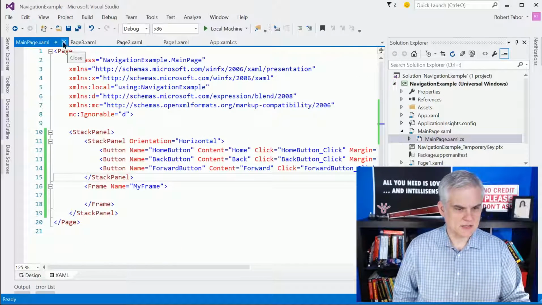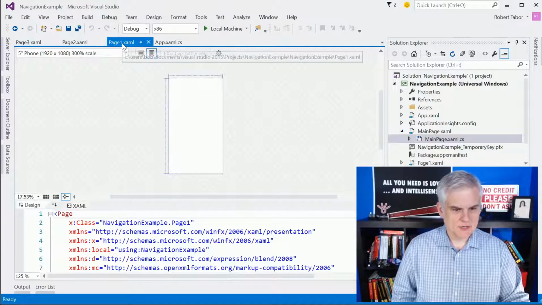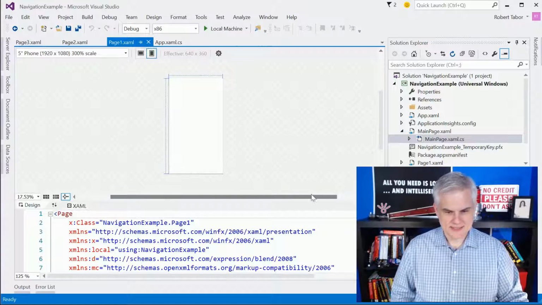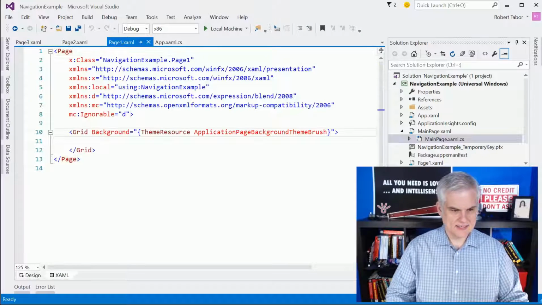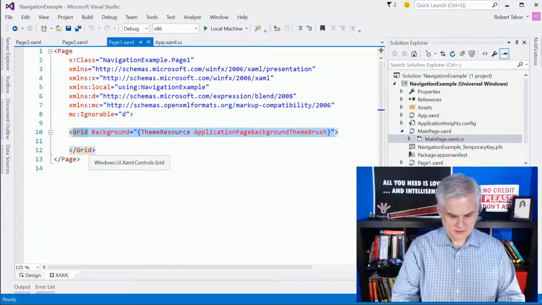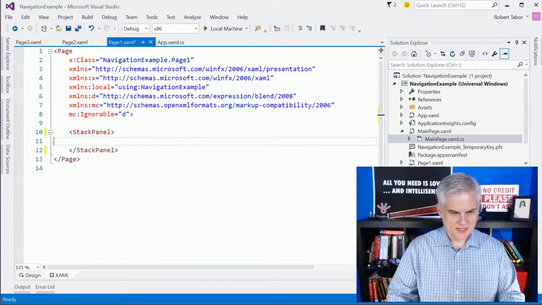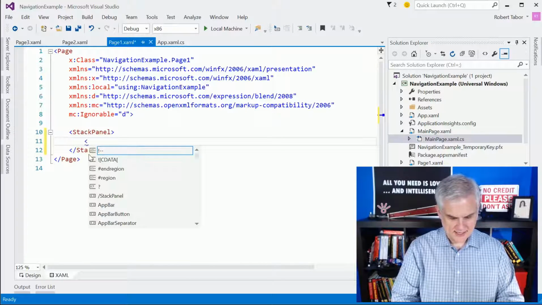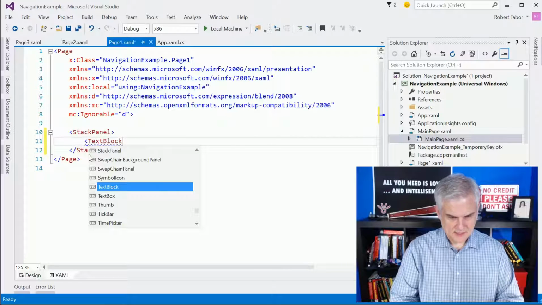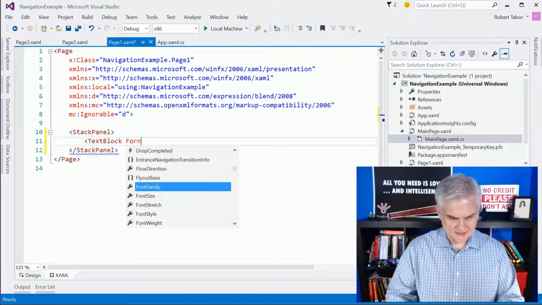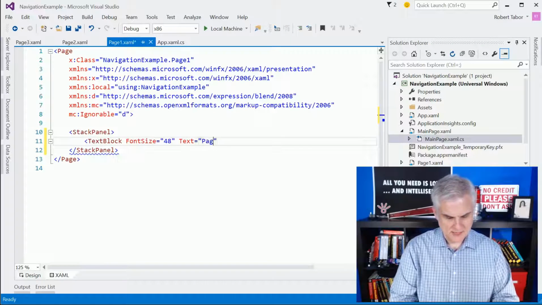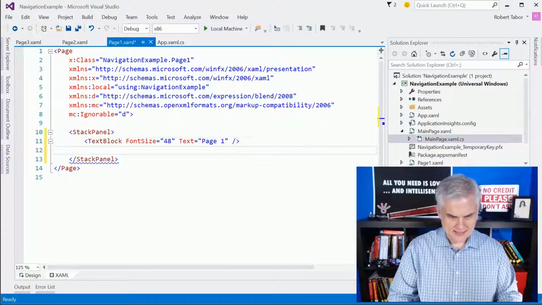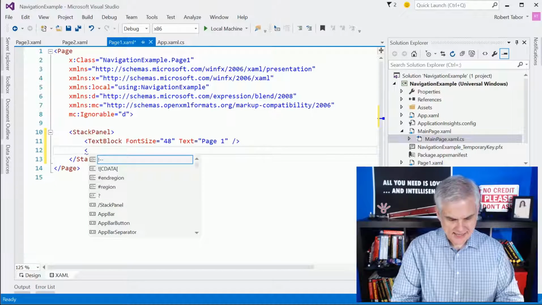Let me shut that down. And now what I want to do is go to Page1.xaml, and here again I'm just going to collapse and only look at that view there. All right, I'm going to replace the grid with the stack panel. And then inside of here, I'm going to add a text block. I'll make the font size kind of large so we can see what we're doing here. And I'll set the text equal to whatever the current page I am on. So Page 1, like that. And then I'm going to add a hyperlink button.